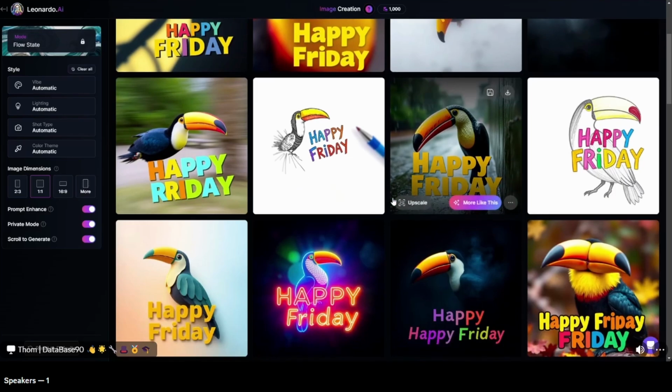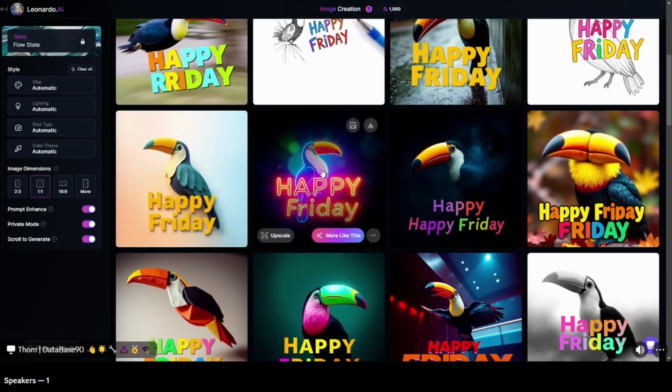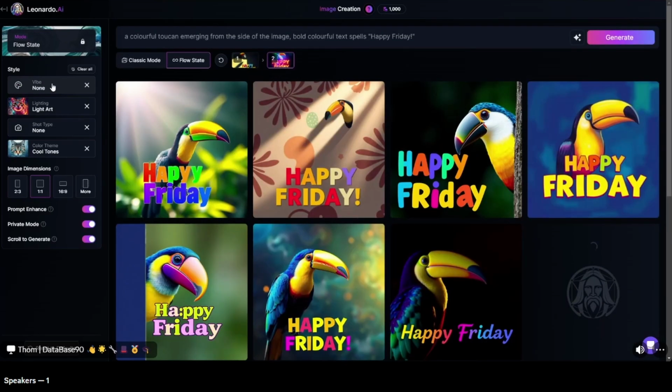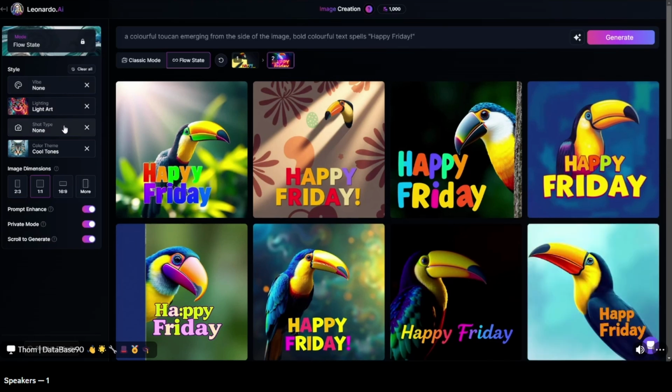So let's just pick one that I do like to do the next step. This one's pretty cool with the neon. We can see this one's light art and cool tones. If I click on more like this, currently I have 4 automatics, meaning all styles available to choose from. If I click on more like this now, it's going to lock in these 2 that it chose. You see it's turned off vibe because the selected image didn't have one. It turned off shot type, but it did lock in light art and cool tones. And now all the images here have those 2 settings in them. You can compare that to style reference in image guidance, where you give it an image that you liked and you say generate images more like that one.